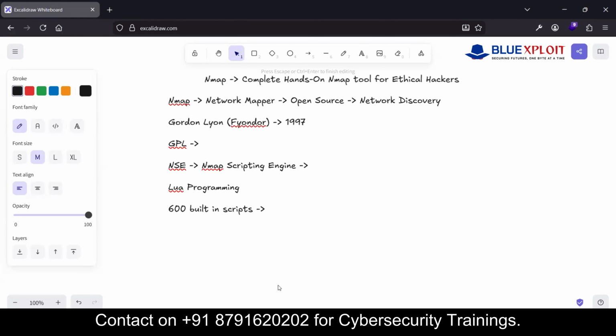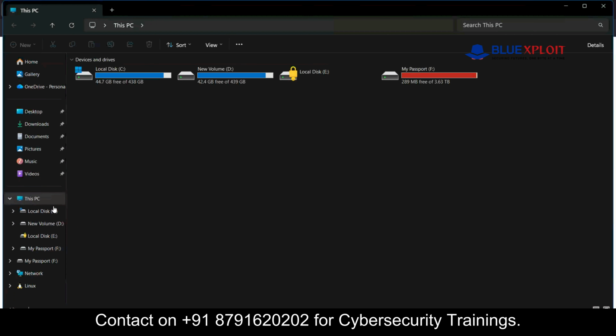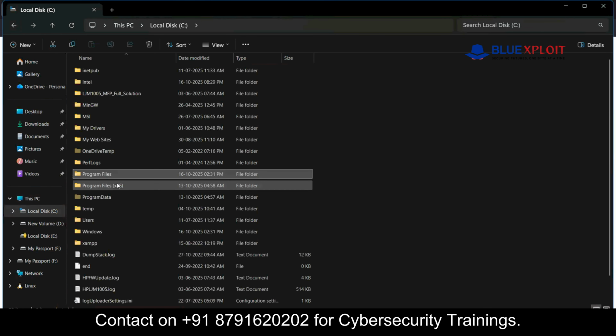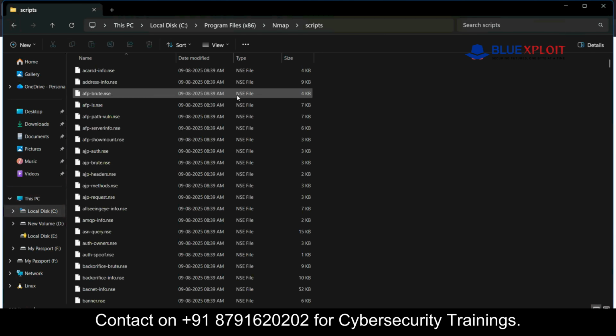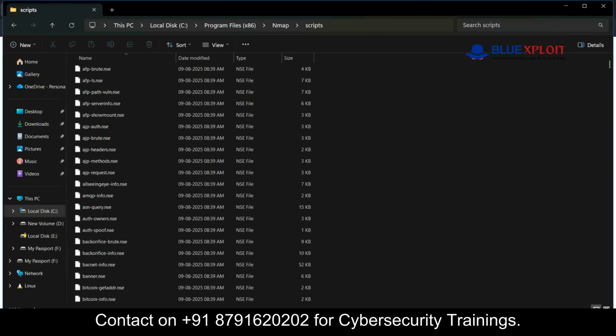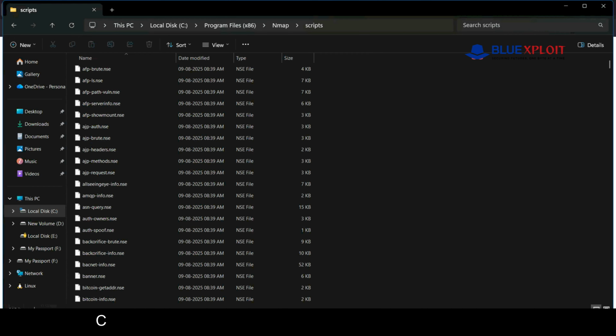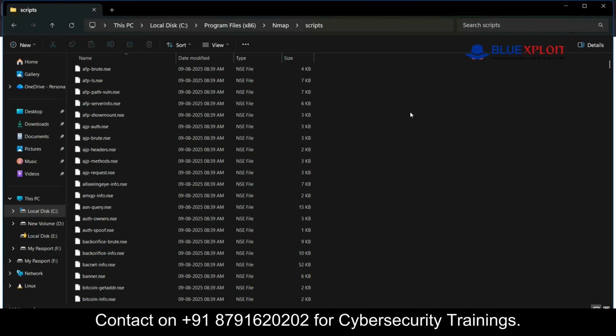In my Windows system, it is already installed. So how can I see that? I'll show you where exactly it is stored. It is at C, I think Program Files x86, Nmap. Here you can see almost 613 items are there. You can see the total item count. These all are the scripts that Nmap uses by default. As of now, I'm showcasing Windows because Nmap is already installed in this system.